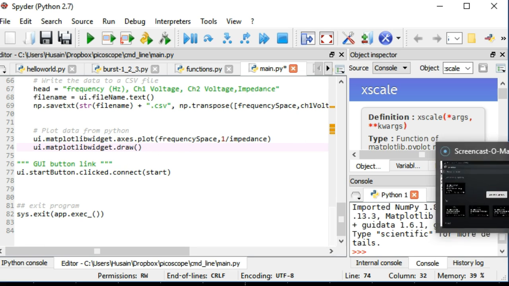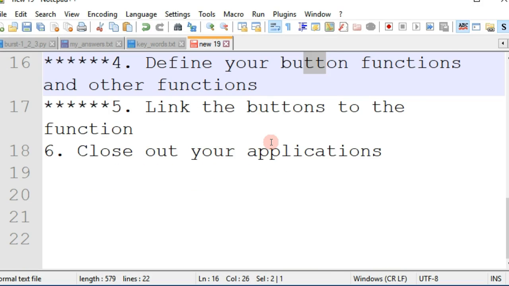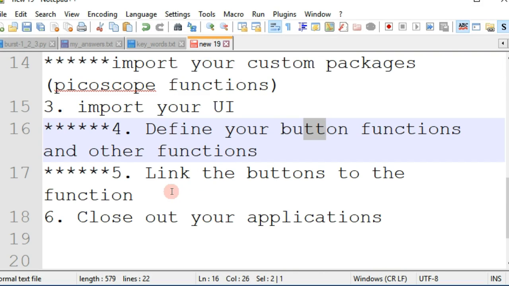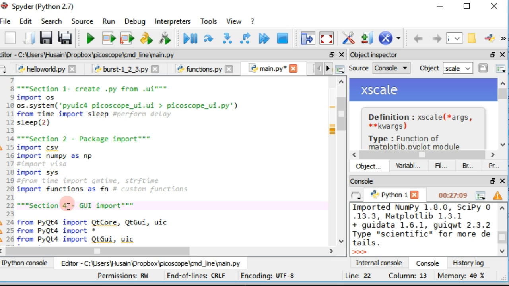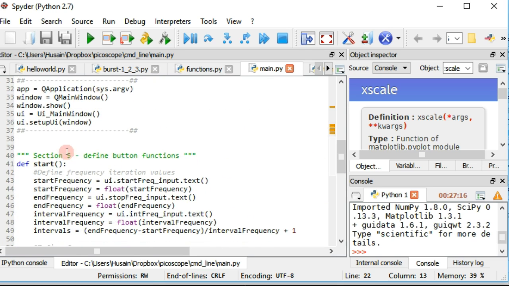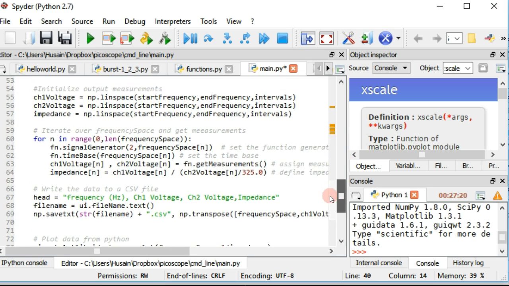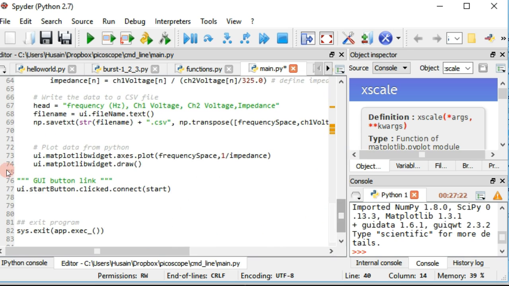The next part, I think I'm running out of parts here. Link buttons. I think I added an extra part somewhere. Sorry, there should have been section 3. Okay, then this should be section 4, and then section 5 is this, where you link the GUI button. So section 5 of this code is where I link it.